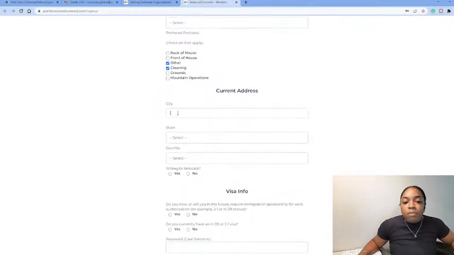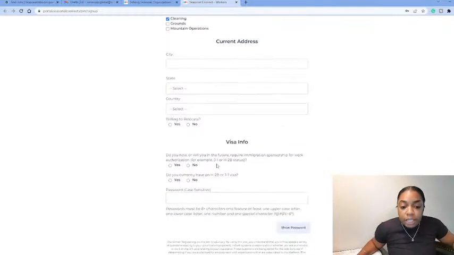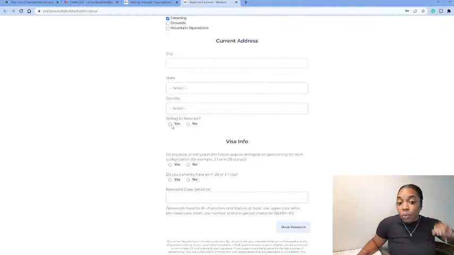Now, when it comes to your city, you type in, say for instance, Manchester or St. Catherine, you can do that. But when it comes to your state, you're going to go all the way down to the bottom and put other. Remember, you're going to go all the way down and click other. Okay. Then you're going to click the country again. And then it's going to ask you, are you willing to relocate?